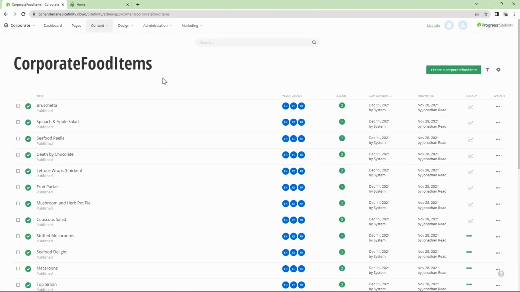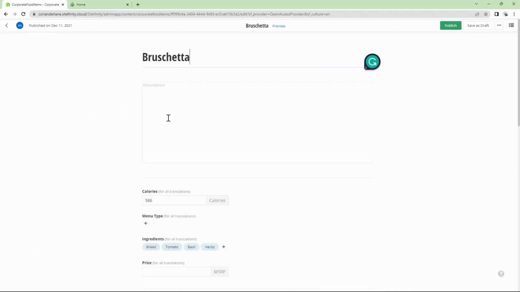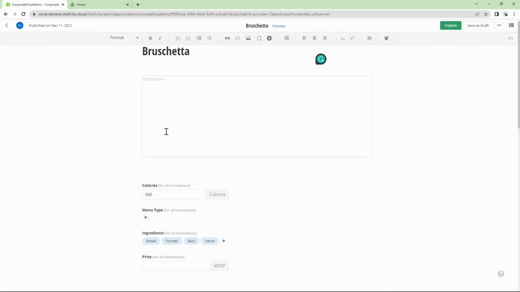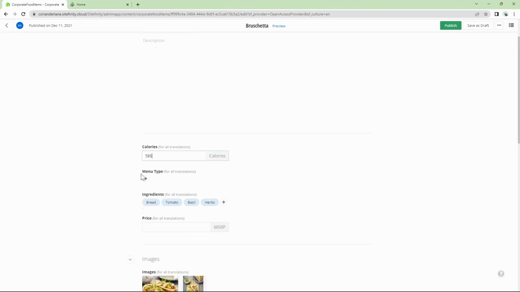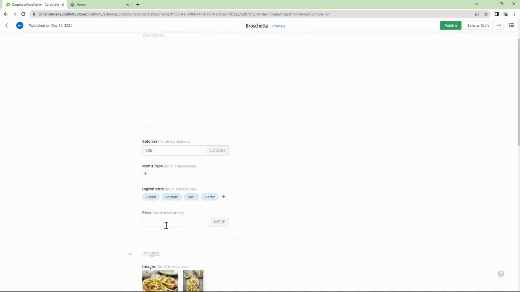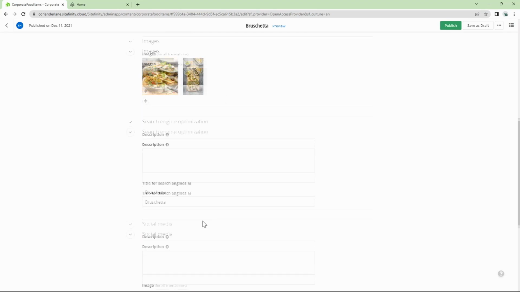So this is again something that is not available in the system out of the box. But our editors, because they needed to have a corporate food items module, created it with the so-called dynamic module builder, and they reflected the structure of what a corporate food item would look like. So for example, we have a description field, we have a calories field here, which is not something that we have in the news module. We have menu type, ingredients, and price if you want to, and again, images.